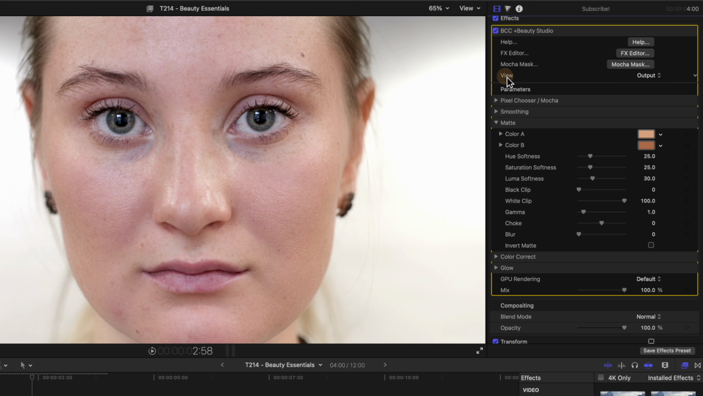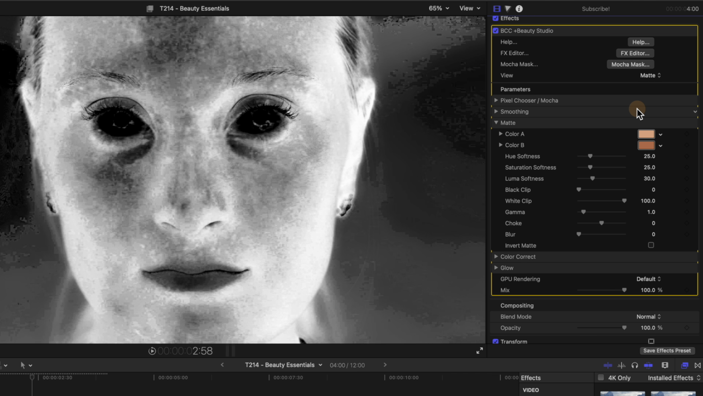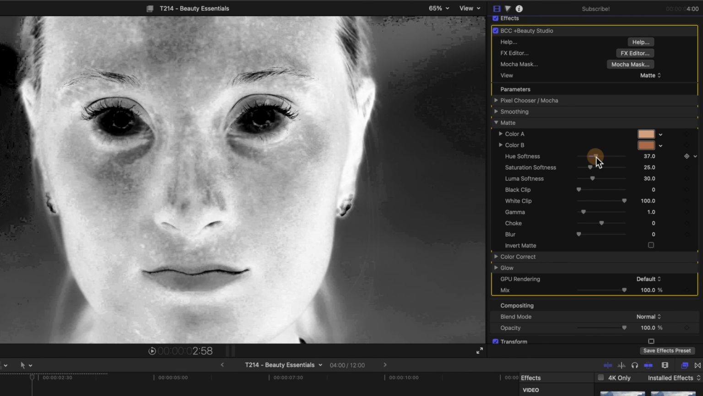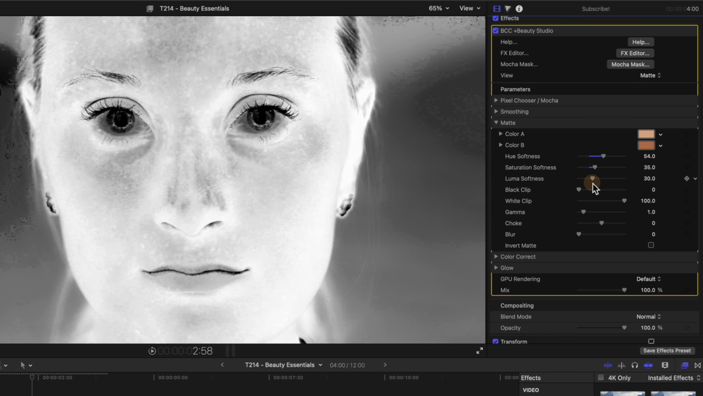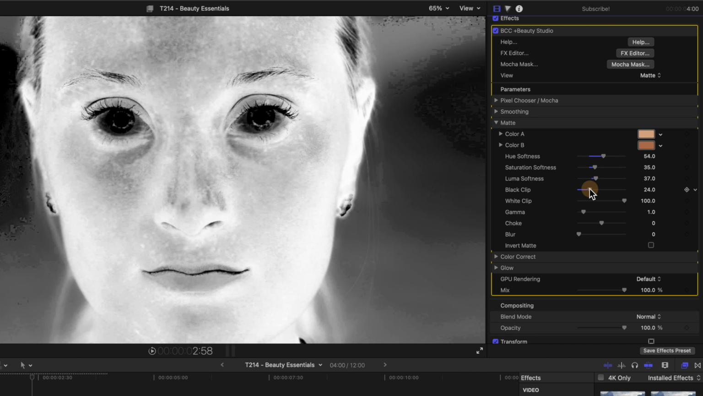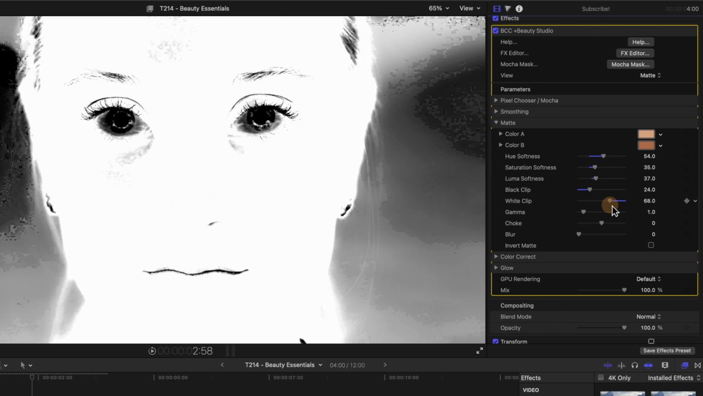Now, what I'm gonna do is change our view from output over to matte, and that is going to give us a black and white view of this particular effect. In here, we can adjust stuff like the hue softness, so I'll slide that up a little bit. We can adjust the saturation, the luma softness, and the black clipping, so we could drag that up, maybe get rid of a little bit of the background there. And our white settings, we can drag that back.